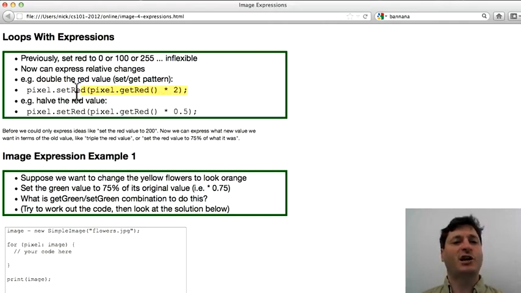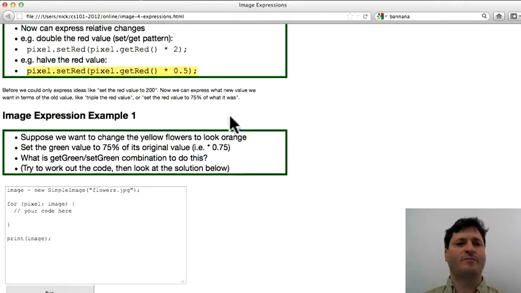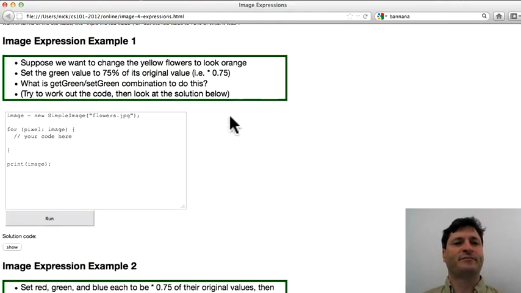So in this case, this line doubles the red value, or alternately, this line calls pixel.setRed of pixel.getRed times 0.5. So it's getting the old value and multiplying times 0.5, or essentially dividing by 2, so it's going to make it smaller, and then put that back. We'll follow that pattern a lot of times. All right, so let me get to a real example here.